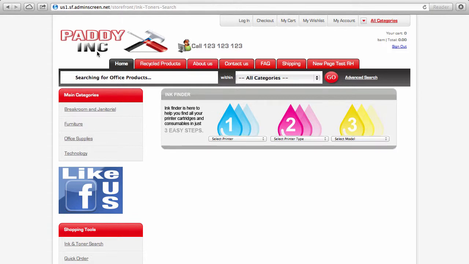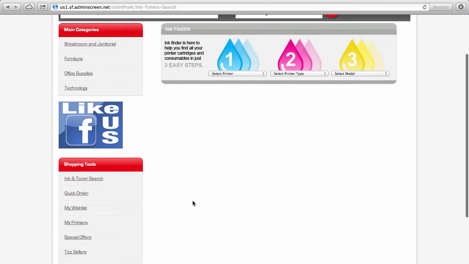So you've got the ink and toner finder. You've seen this before. It's where you can tell the system, I've got an Epson, it's an inkjet, it's a stylus C62, show me the cartridges. Now that's cool, but we've taken that a stage further with this feature here called My Printers.